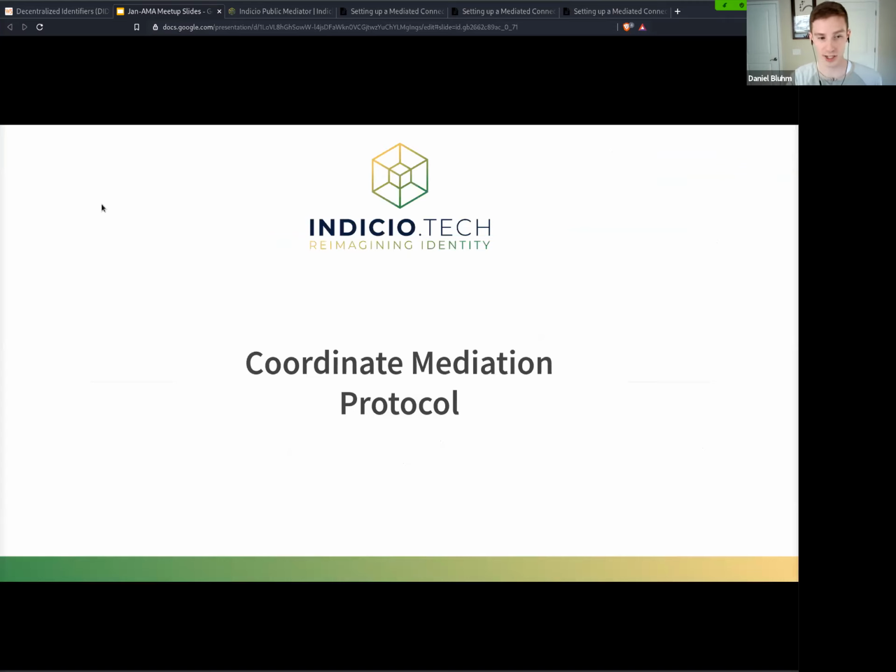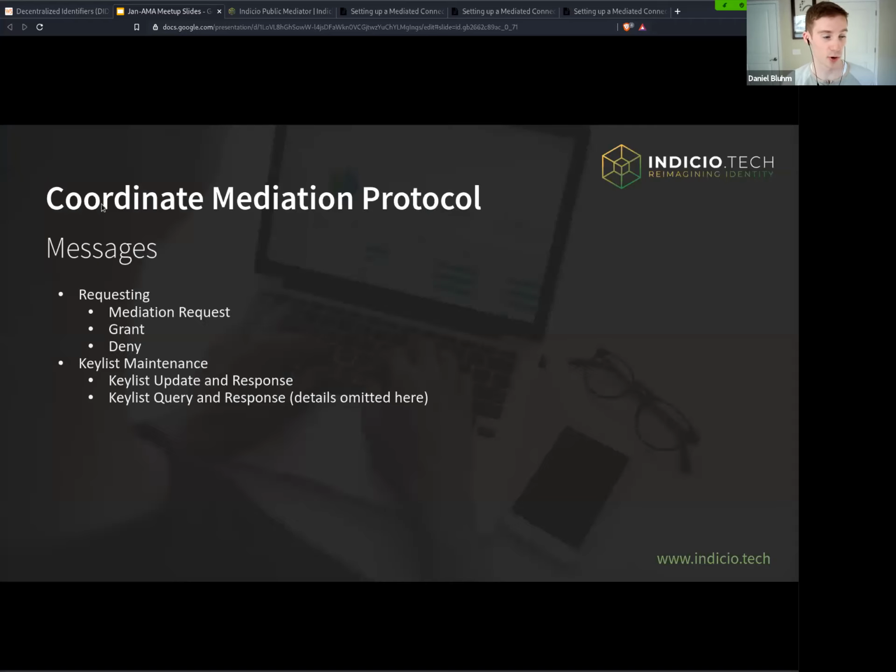Okay, so now that we've gotten some of the basics of mediation out of the way, as well as the differences between a relay and a mediator, in order to get that explicit routing that we defined as being an advantage of mediation, there's some coordination that needs to happen beforehand. And that's where the coordinate mediation protocol comes into play. It's very aptly named. This protocol provides two primary groupings of messages, one for requesting mediation and one for maintaining the key list that the mediator uses in order to route messages to their destination.